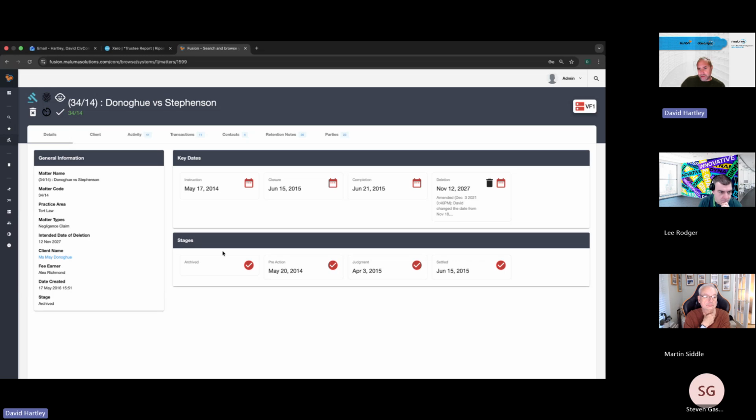So this is our basic details: key dates, stages, general information. If you want to, you can promote a screen from your screens in here. So your file cover, for instance, you might want that promoted and put on the front screen here. That's customizable. You can pick whichever ones you want.